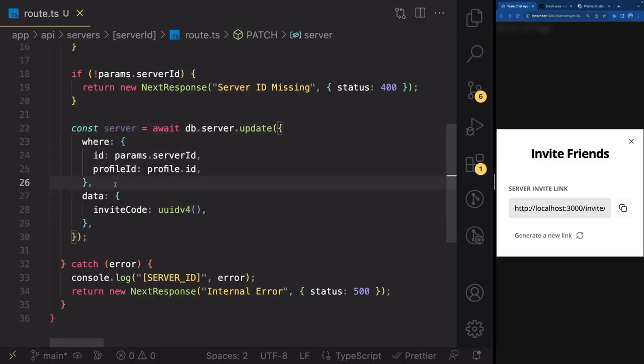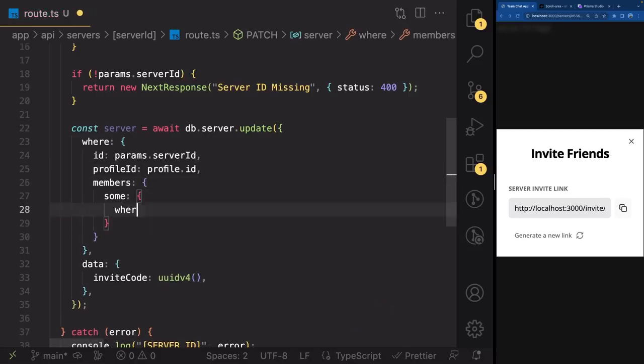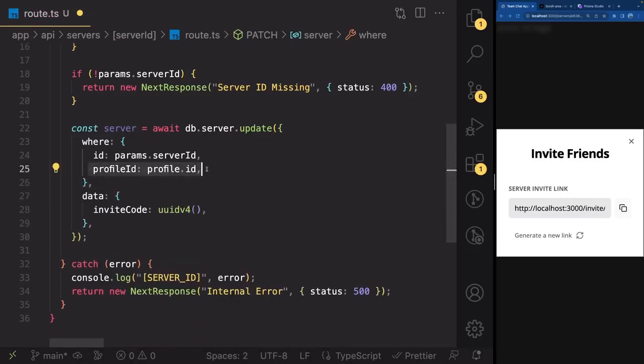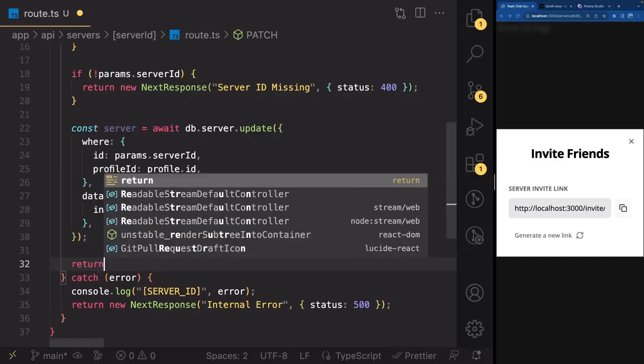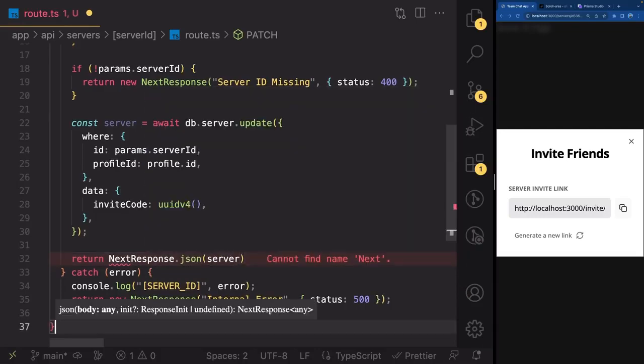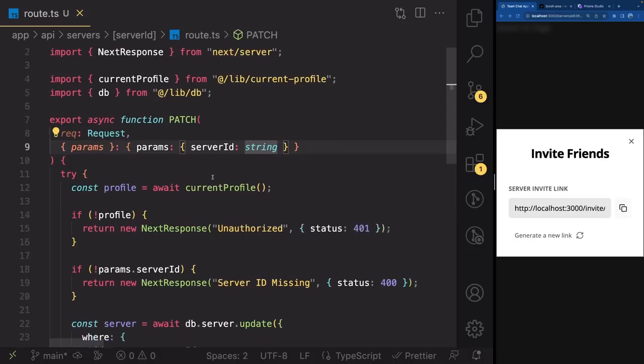So no need to check inside of the members and then find some and then find the role or profile ID. So no need to do anything like that. We can just check the profile ID because the only profile ID that's possible to be in this server is the creator of the server. Great. And now that we updated this server, let's just return NextResponse.json and pass in the server like this. Great. Perfect.